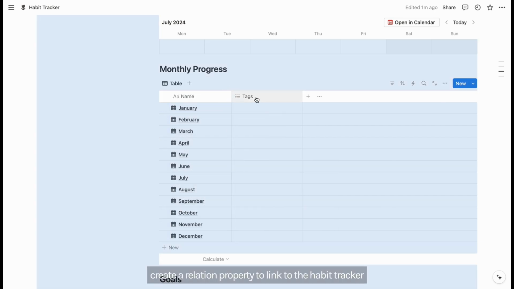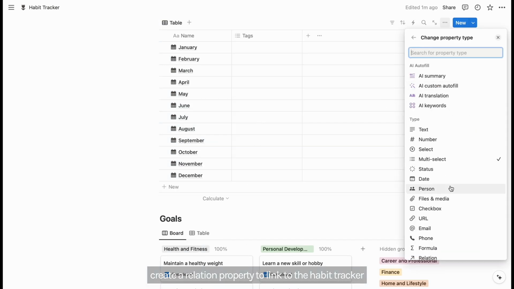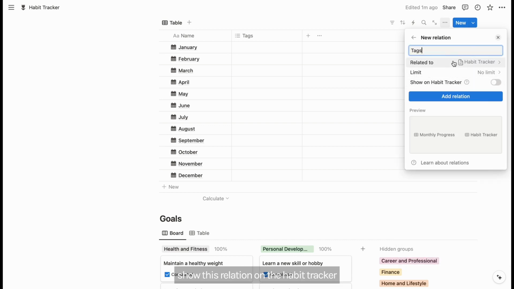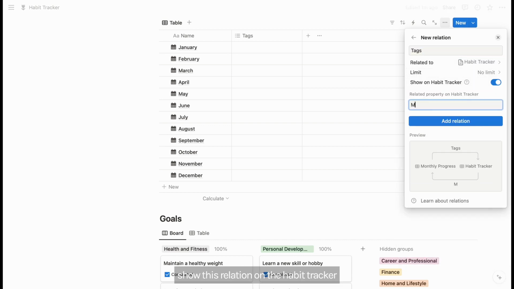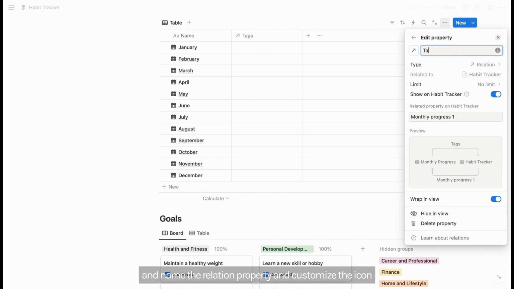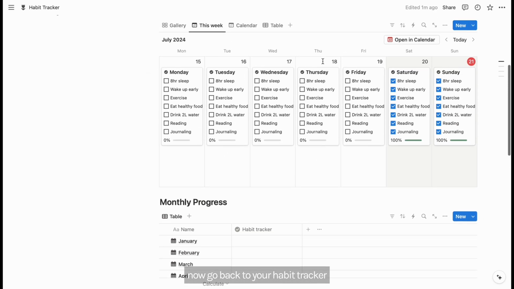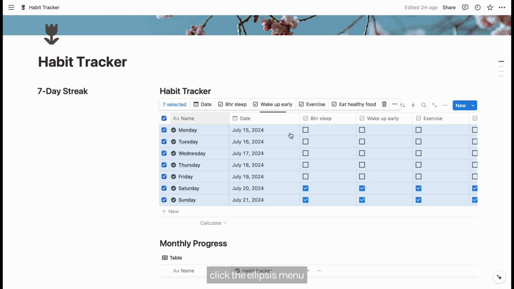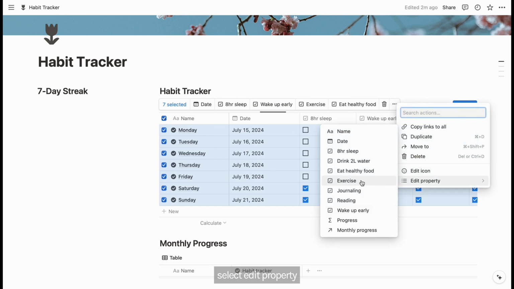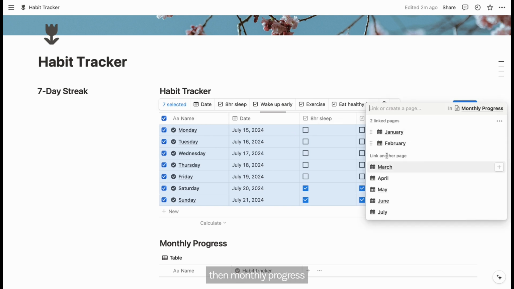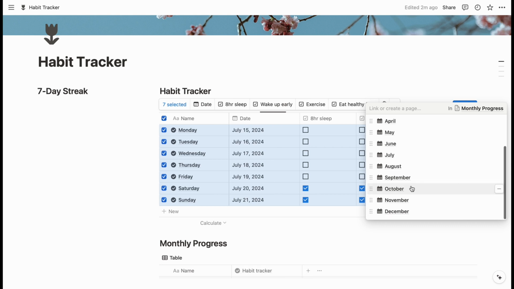First, create a relation property to link to the habit tracker. Show this relation on the habit tracker and name the relation property and customize the icon. Now go back to your habit tracker, select all pages, click the ellipsis menu, select edit property, then monthly progress, and link all the months.